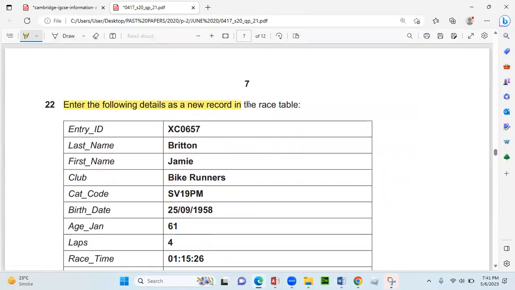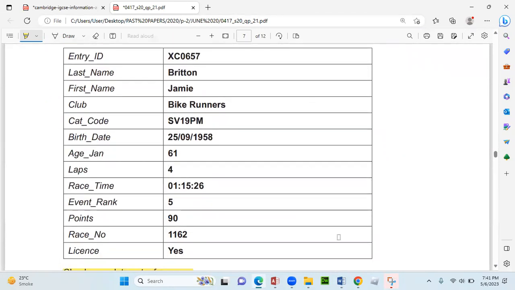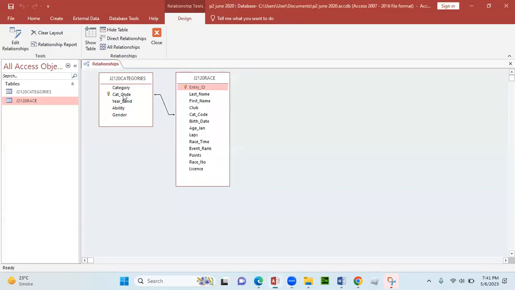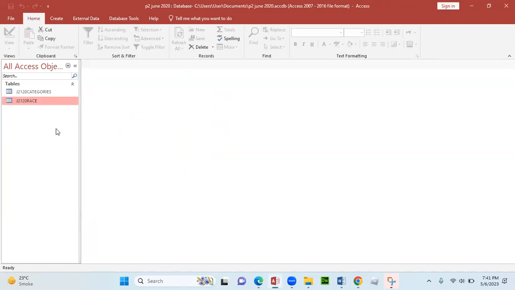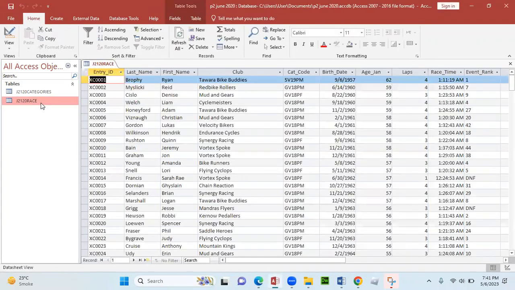Enter the following details as a new record in the race table. So I'm going to enter it as a new record. For this, what you have to do is close the relationship window. Do you want to save the changes? Yes. Now open the race table. When you open the race table, over here you will see 1 of 834 records, and then these arrows. Then there is a small last arrow. You bring your cursor over here, it says new record.